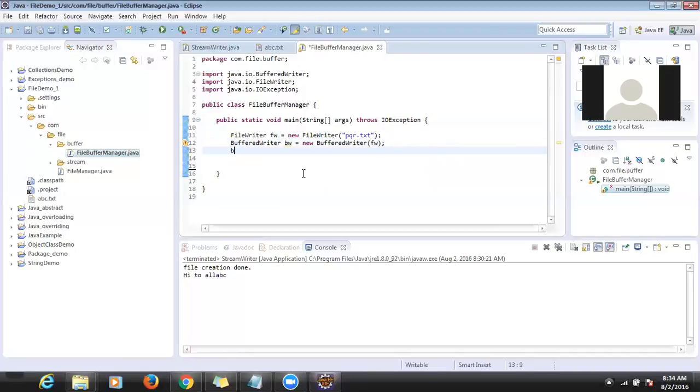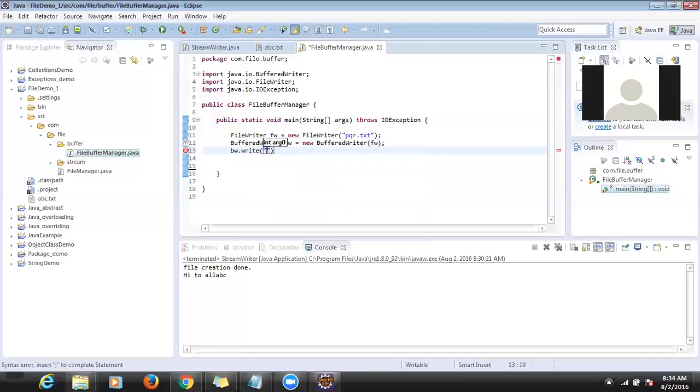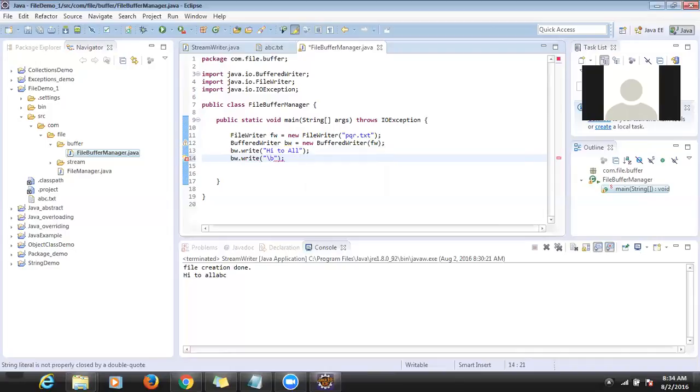Now the second step is to write the data into the file. BufferedWriter dot, there is a method called write. As part of write you can write your data directly, like hi to all. There is no need to convert the string to bytes. Just write the data directly. After that I want to write the next line. The next data will be in slash n.